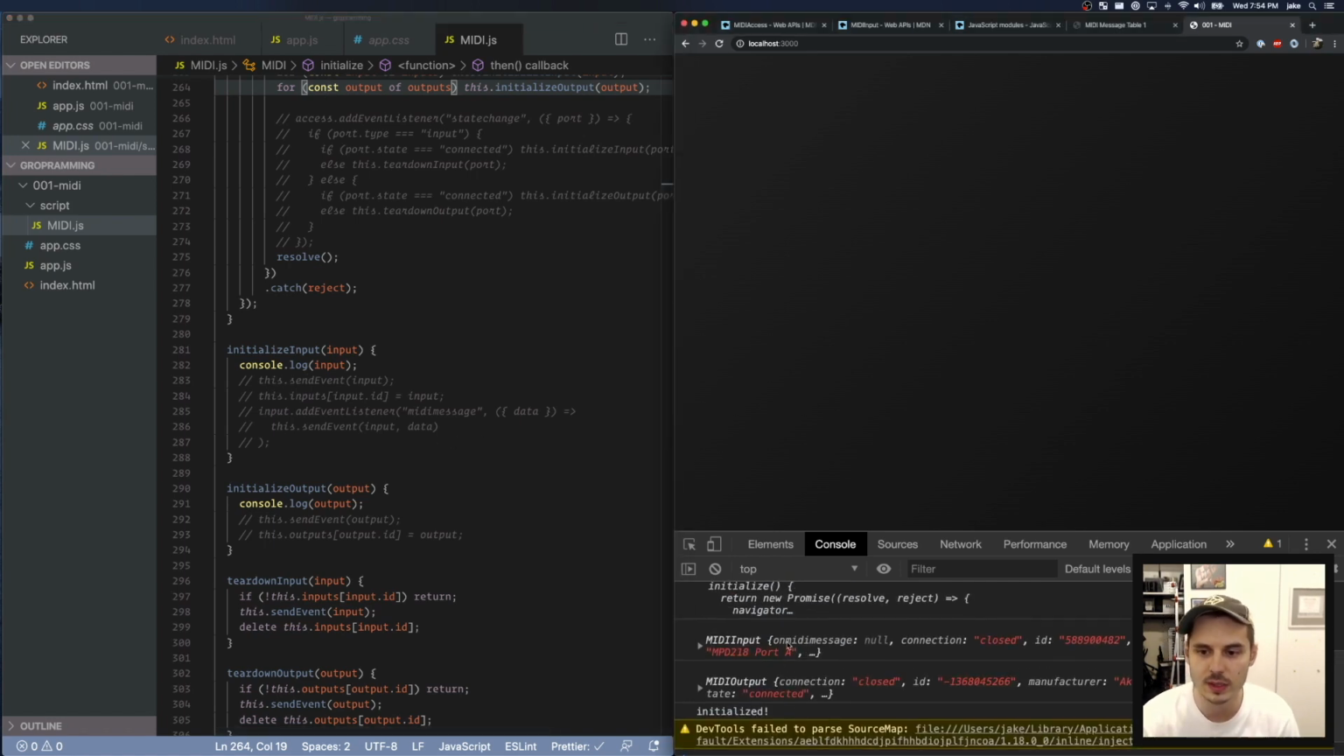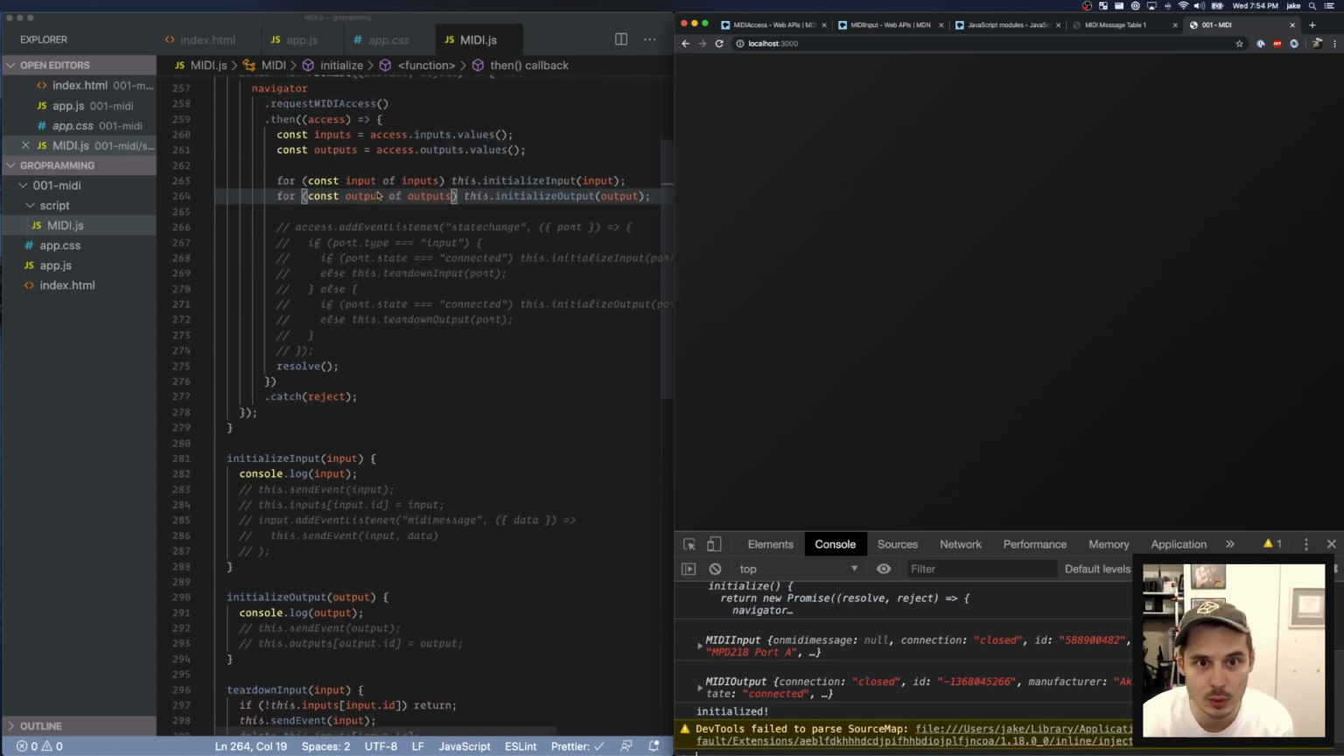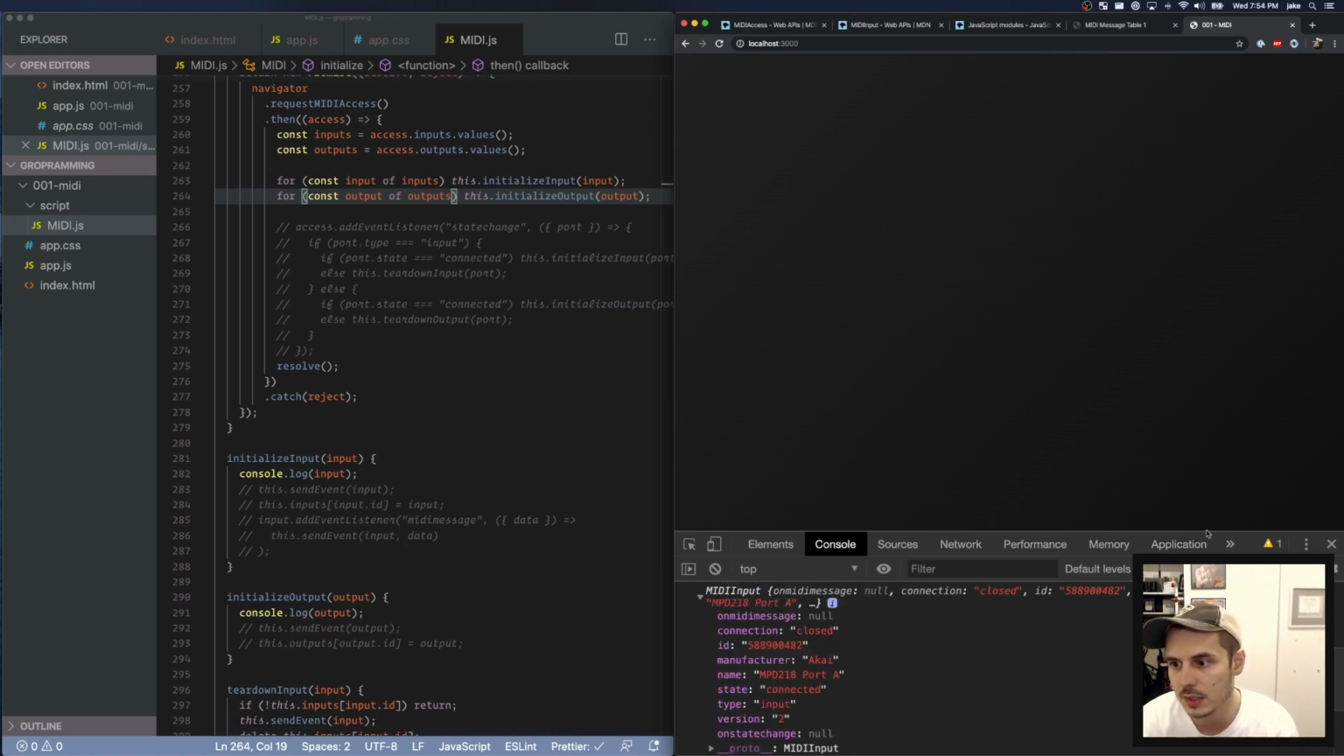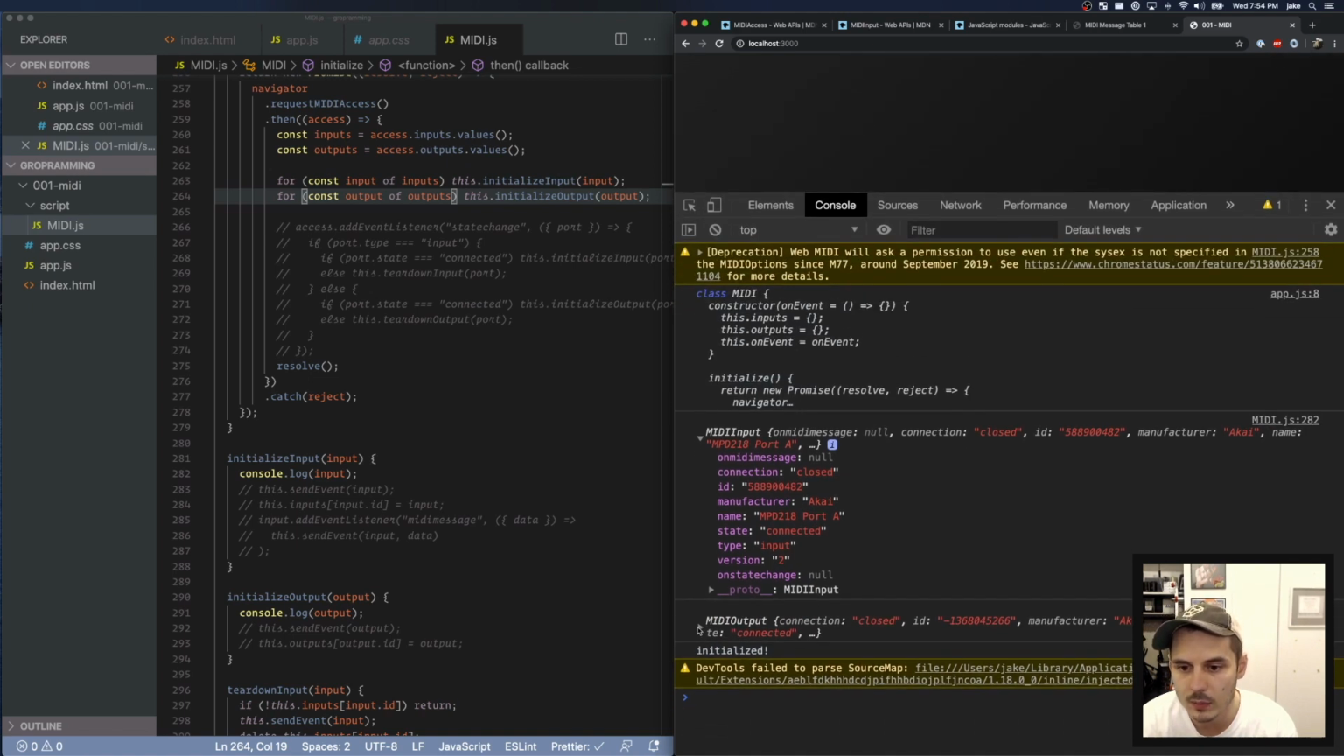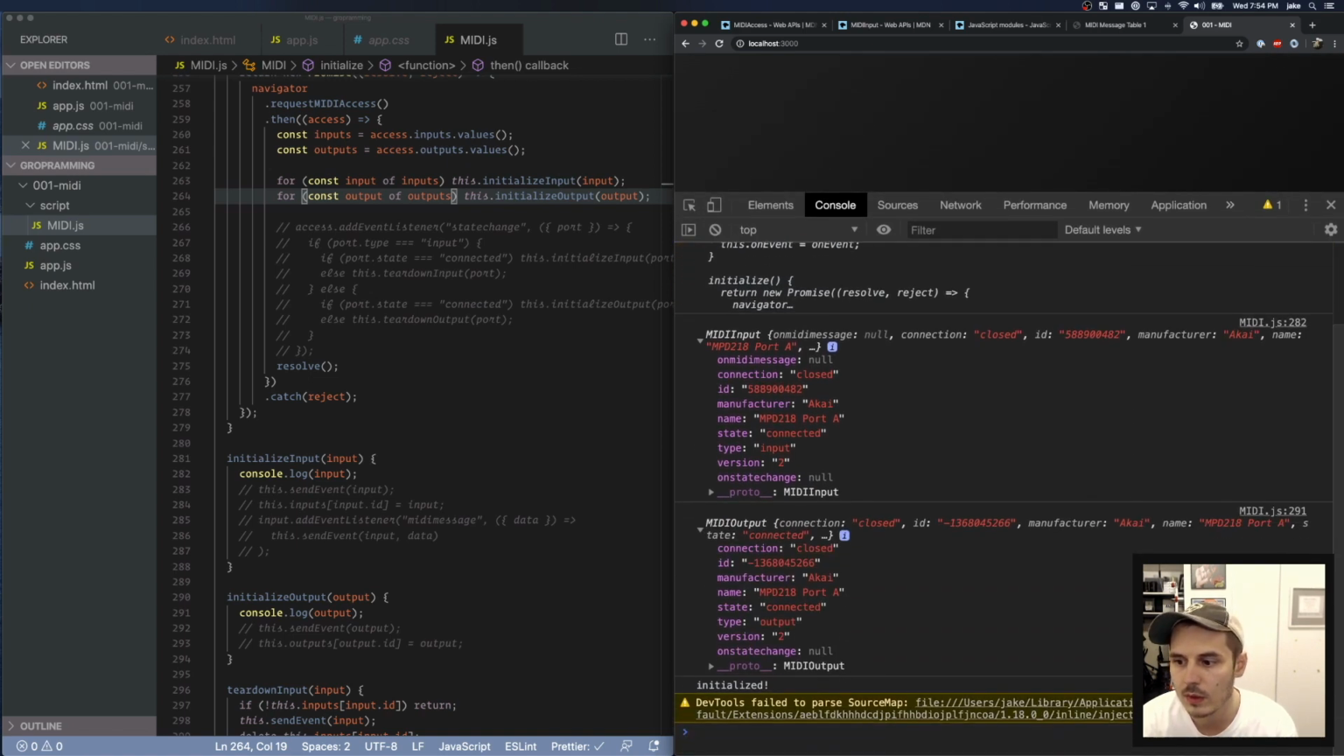What's this? We have 2 different things. We've got MIDI input, that's our each input. We got a MIDI output logged down here, which is each output. Let's take a peek at what an input is, and might as well look at an output too. Now you'll see these look very similar. So our input has an on MIDI message, but other than that, it's very similar to the output. Connection, ID, manufacturer, name, state, type, version, on state change.